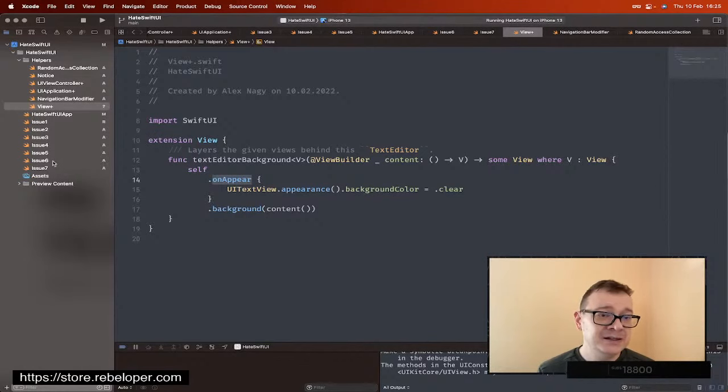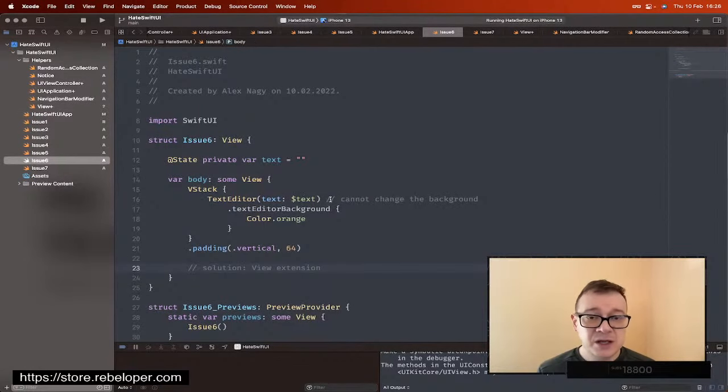Let's take a look at an example. Here we go. We have a simple text editor. You cannot change the background right over here. Even if you just add dot background, it will not do it because by default, the UITextField's background is white. So you just go text editor background and just add whatever view you want. In my case, it's just an orange color, but you could add any type of view.